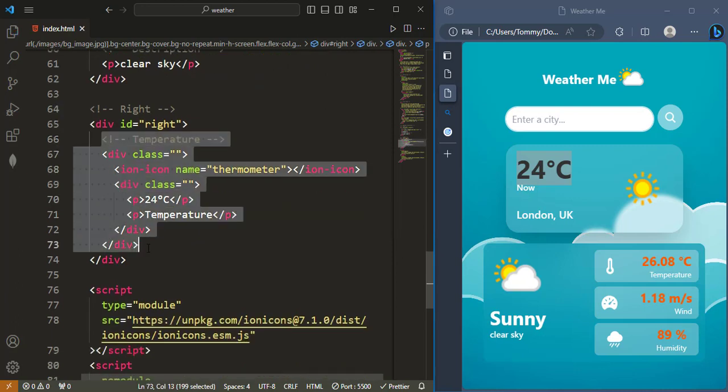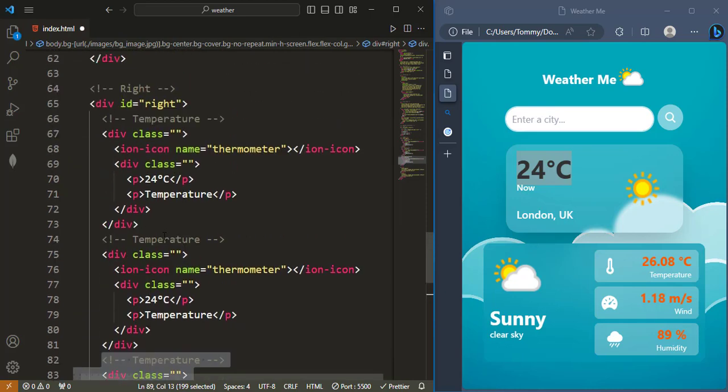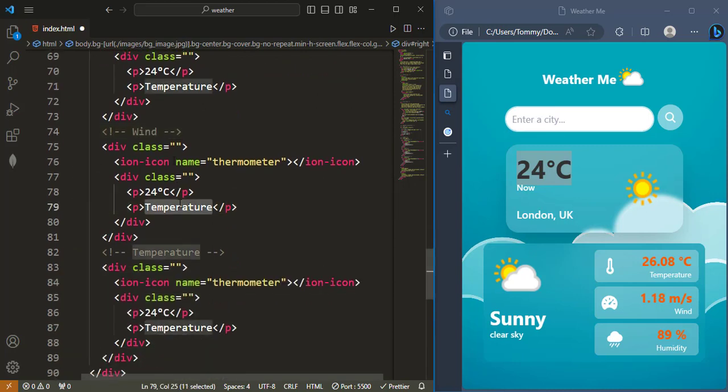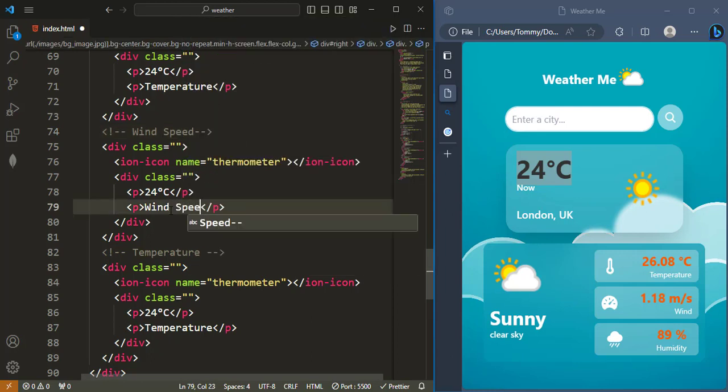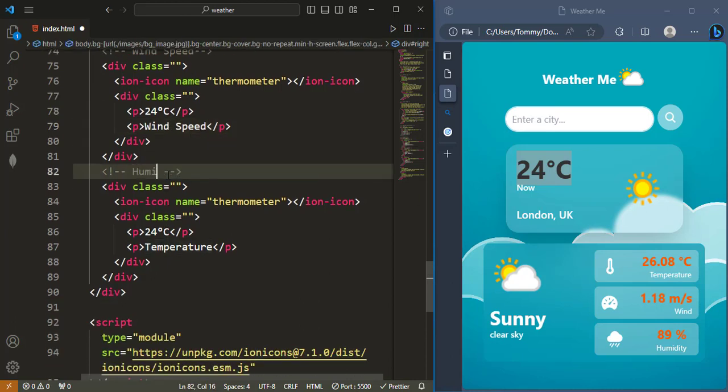Okay, now the sweet thing is that I can duplicate this 2 times. Change this temperature to wind. And then this one also to wind. Maybe wind speed so that it will give a good description. And this place too can be wind speed. Okay, and then the last one should be humidity.